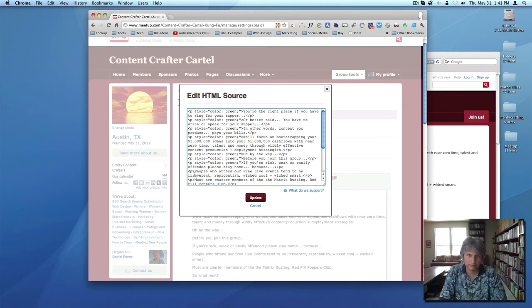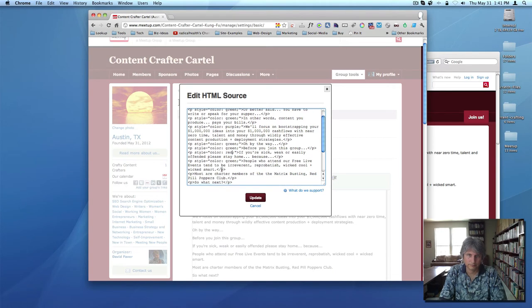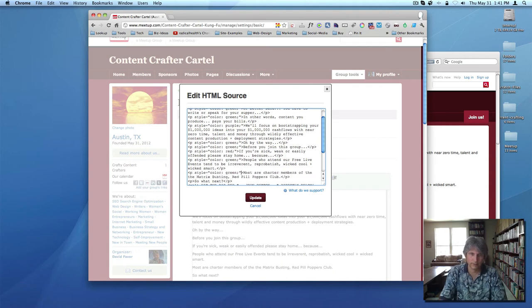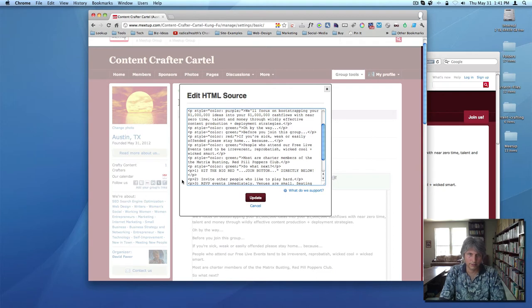Green. No, let's do this. Let's change this one to purple. I don't know, some random stuff. Red. Green. And what we're going to do on this one is say color red. And Meetup strips out, if you put in the font weight heavy or bold or whatever it is, I have to look it up, into the style tag here, Meetup will strip that out.